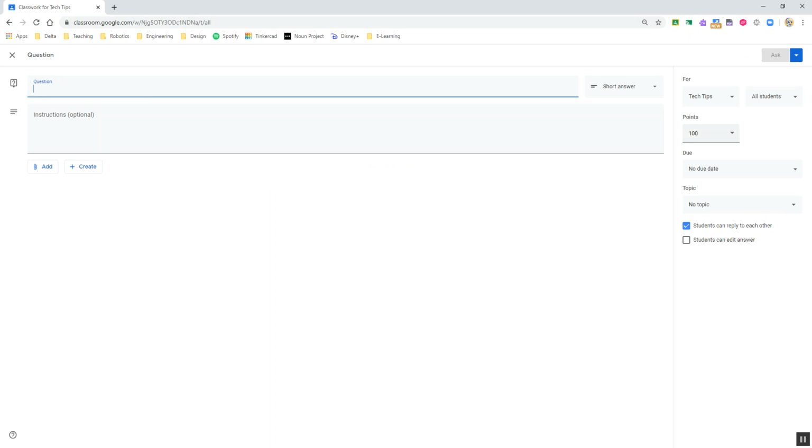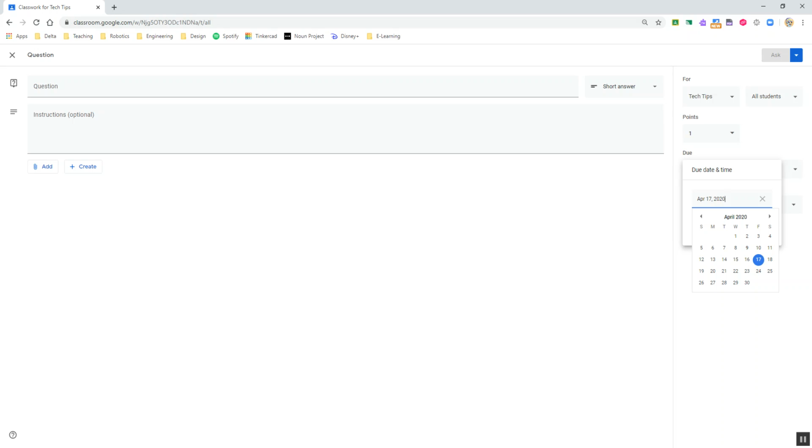And then in here, you can make it ungraded, or you can make it out of maybe 1 point, just so that they know that you've seen it. You can give them a mark when you've read it. You can check the box to allow students to reply to each other and even allow them to edit. And then assign a due date. You could decide that they have up until the next week to complete the question, or maybe you want them to complete it today, and if they don't, they'll get a notification saying that it's late.